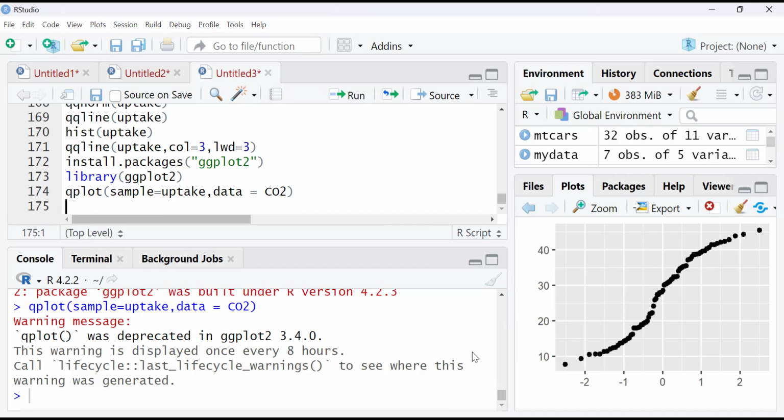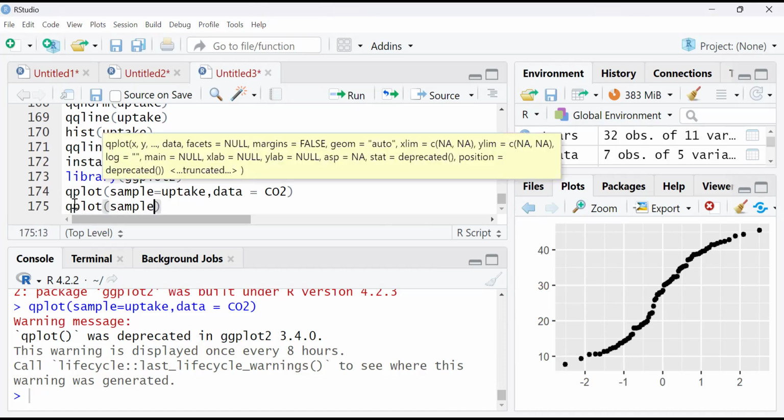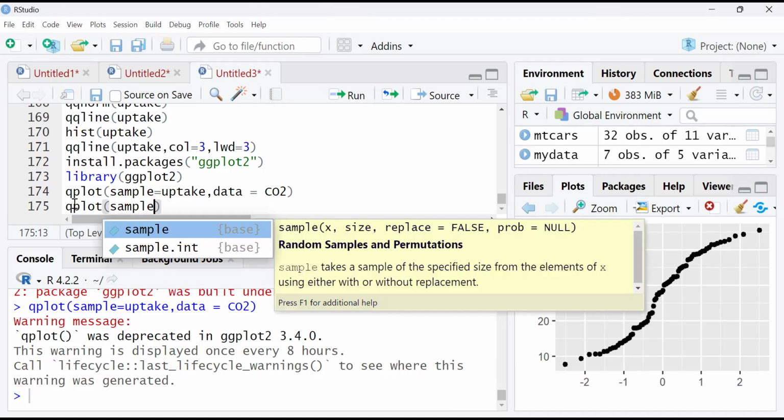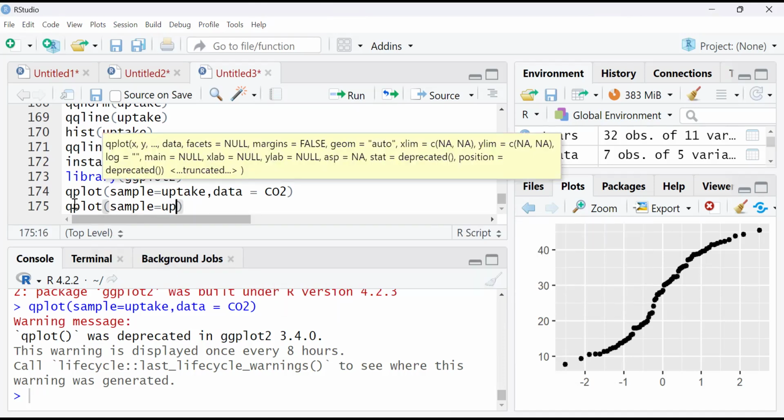How about others? Got it, sir. Nitya has got it. Okay. Perfect. So now let's do the exploration of the distribution of a variable by factor level. Let's do it. Qplot. Okay, and then you can just take sample, the same thing. Sample is equal to uptake.